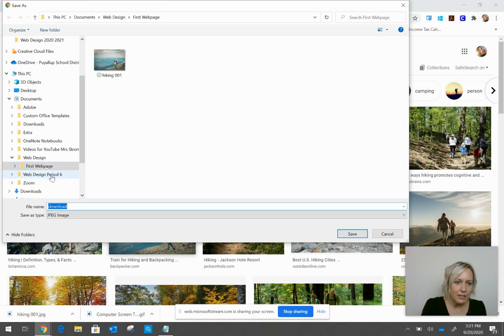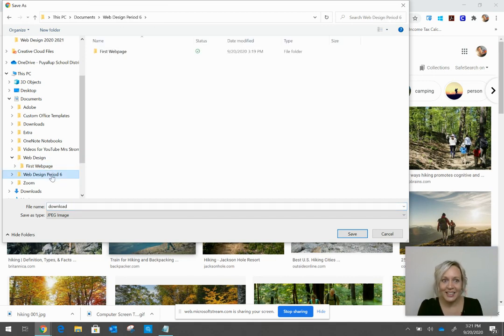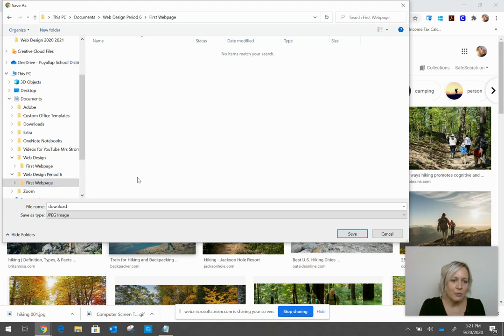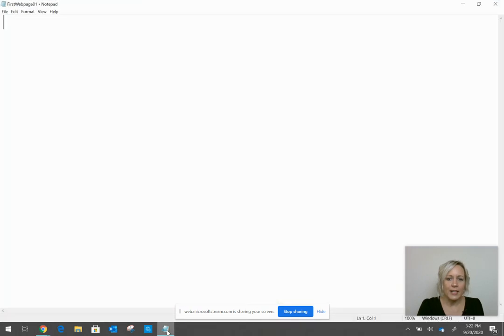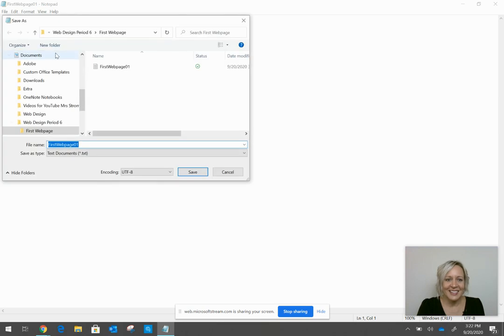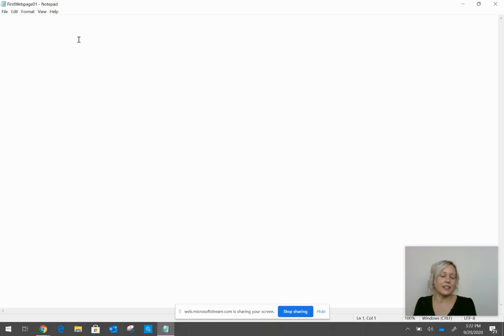Oh, you know what? That's an issue. Sorry, an issue already, because I forgot we're saving as web design period 6, first web page. See, that's why I've confused myself already. Got to make sure these files are correct. So in first web page, let's type hiking 01 and click save. Okay, so obviously my notepad isn't saved correctly in here either. All right, let's see. Oh yeah, there it is. Good, it's saved in there.